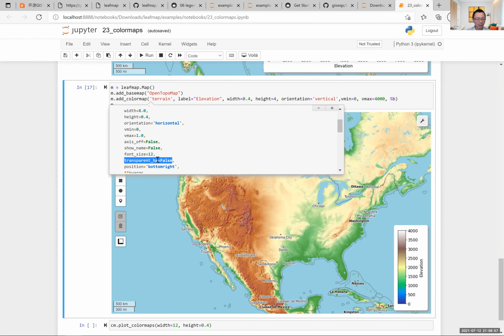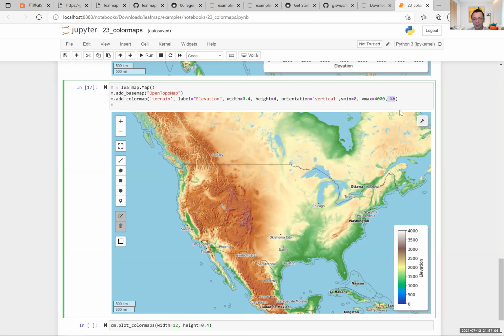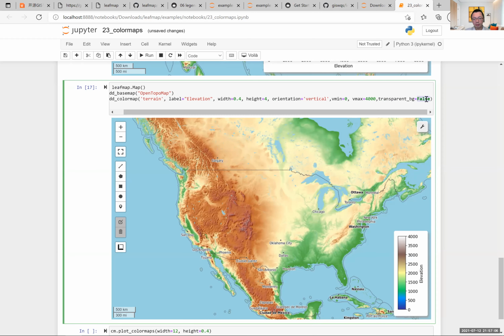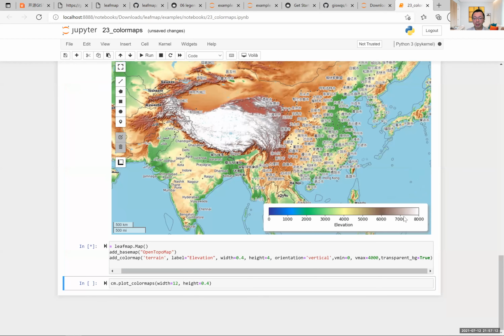By default, it's not transparent, but if you want to make it transparent, I can come back to here, copy, and then paste, and then change this one to true. Let's take a look at this one. All right, so now you see this one becomes transparent.